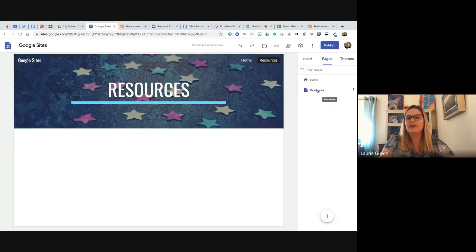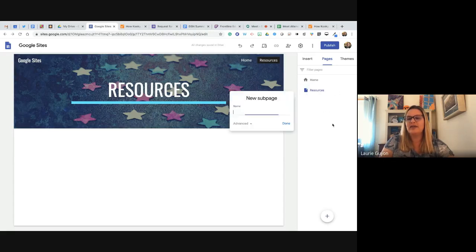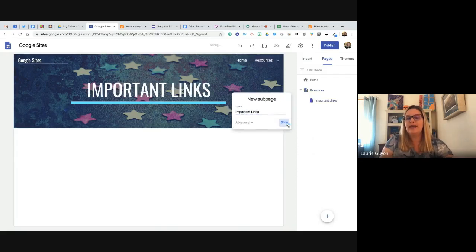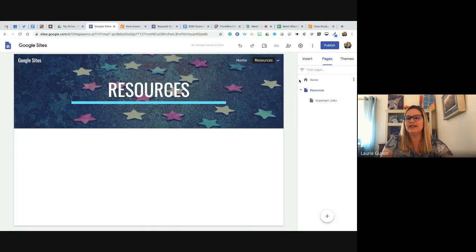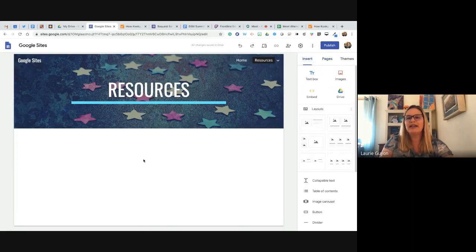Let's say from Resources, I want a sub page. I can click the three dots next to Resources. I can add a sub page, and I can put in important links or whatever it happens to be, and click Done. So now I have my home, I have my resources, and under resources, I have important links. All right, so I have options here. I'm going to go back into Insert, and I'm on my resources page, and I want to show you some of the different things that you can do.